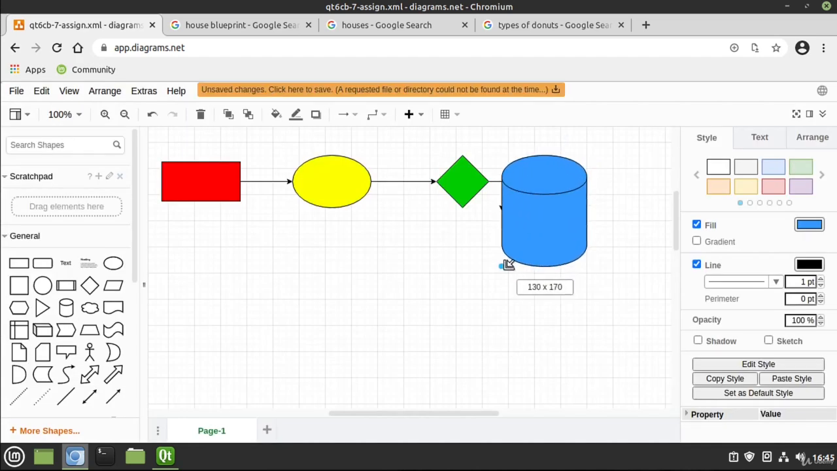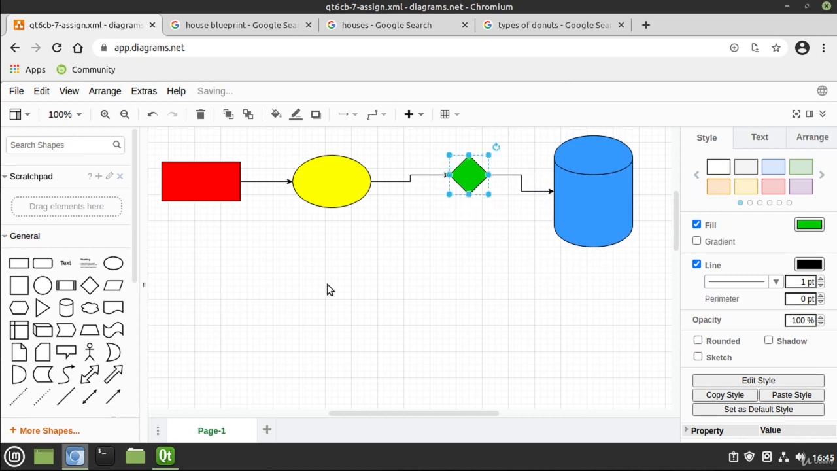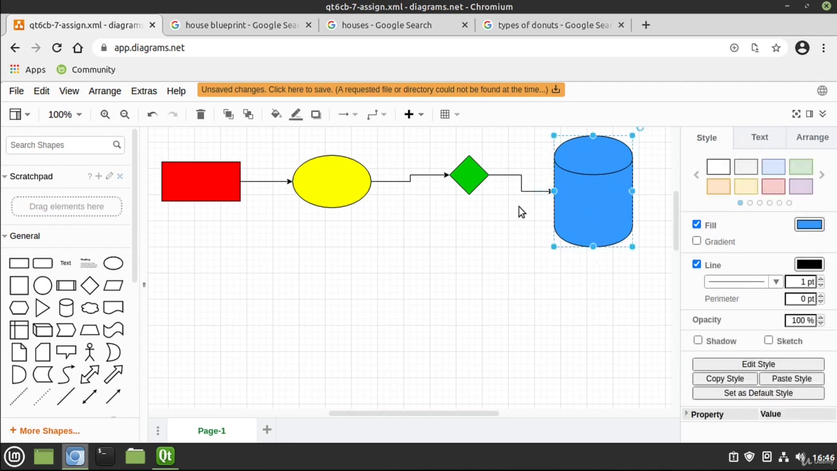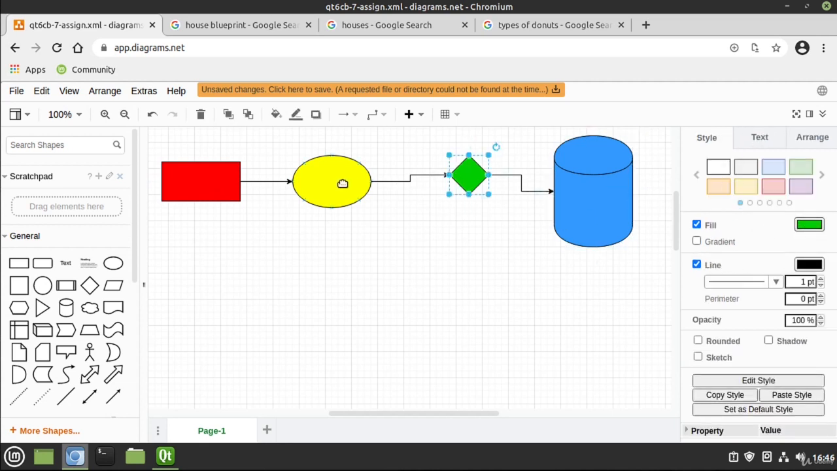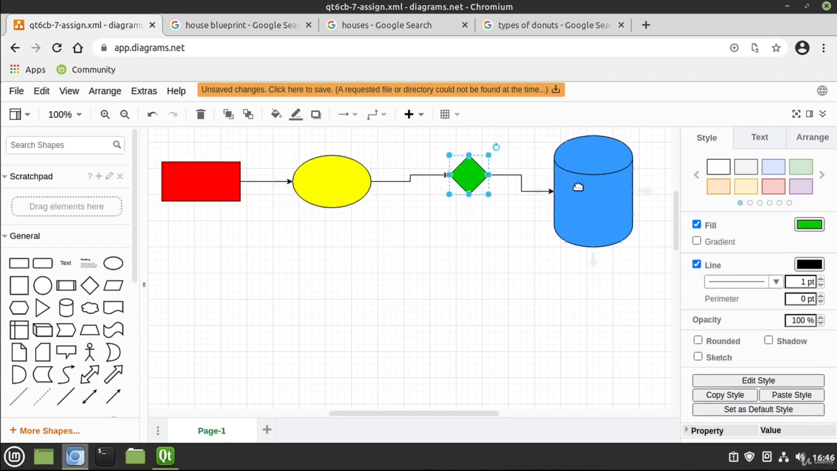We could even say we want this one bigger. We want this one smaller, that kind of thing. But at its core, these are still all shapes. And if you click on them and you watch over here, you notice the properties change, but these little boxes don't, because they're all the same class.